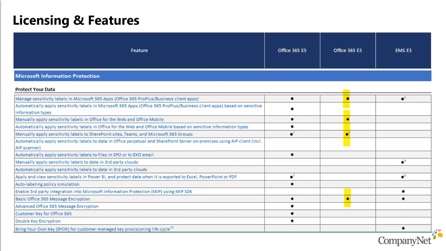And then also some of the encryption technologies and using customer key for Office 365 and various other things are not kind of included within that. I think it's basic encryption that you get with E3. But then EMS E3 gives you some of that functionality as well. So a great diagram there, and you'll be able to kind of use that once we send the slides out.